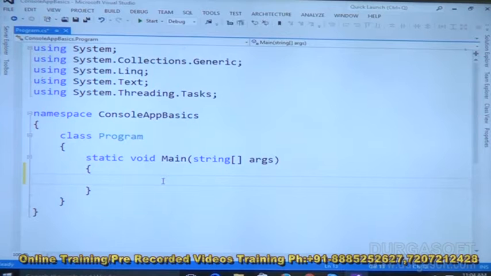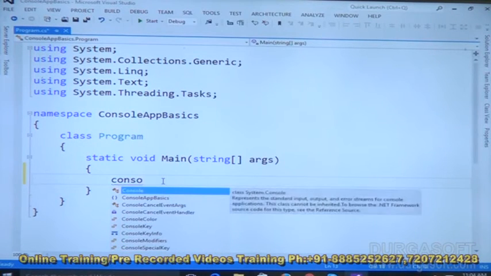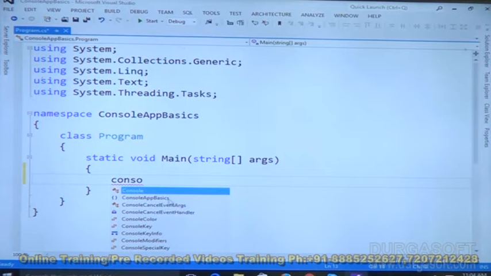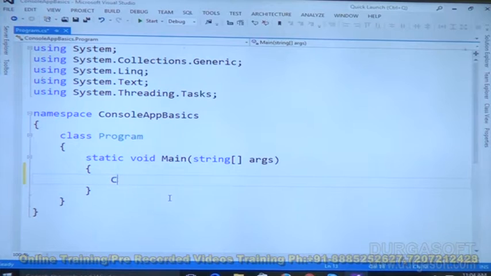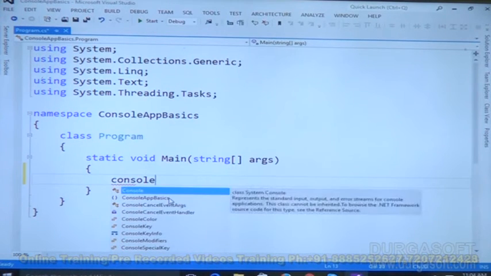Let's write a small statement here. When I write Console, typing CONS, immediately a dialog box comes up at the bottom corner of the line. This is called IntelliSense. C#.NET is a case-sensitive programming language, so if you ignore this and type by your own, you may get an error. Whether you give C capital or C small, when we follow the IntelliSense you will not get any error. So we should follow this IntelliSense.